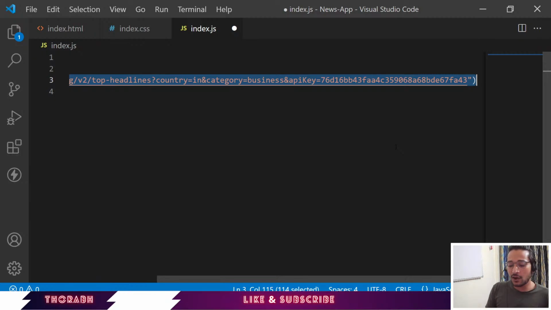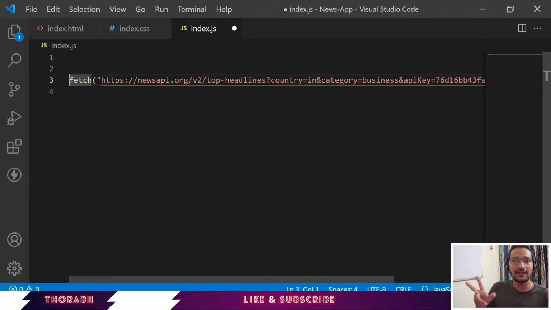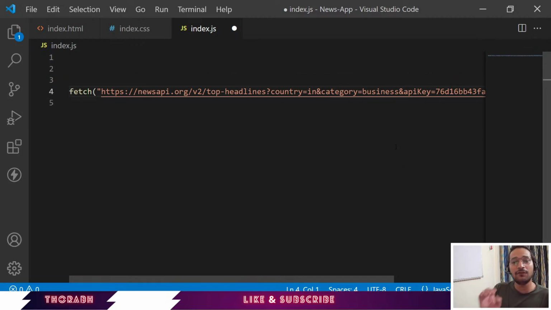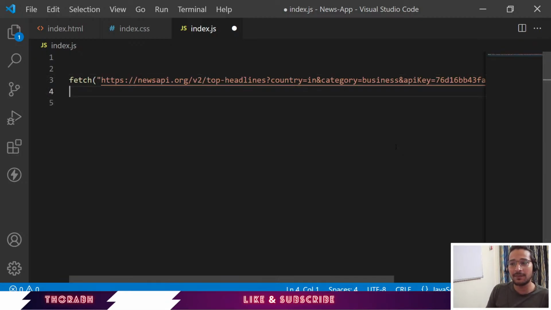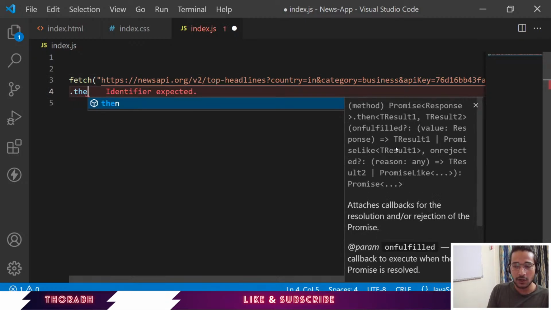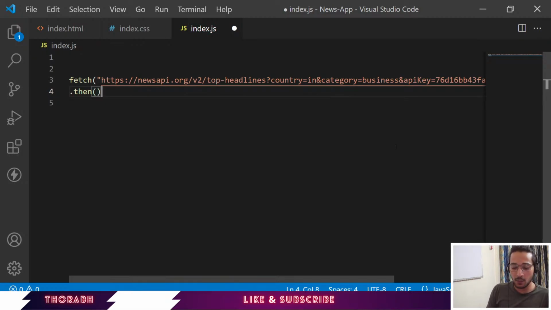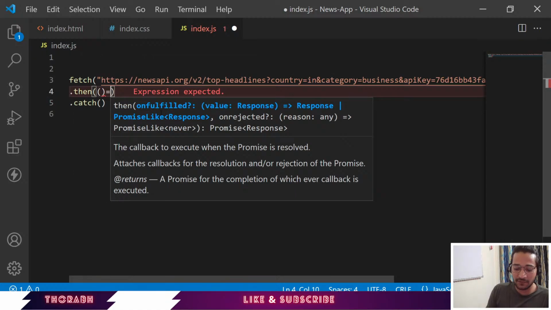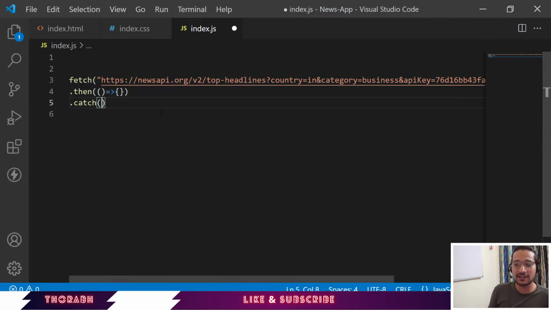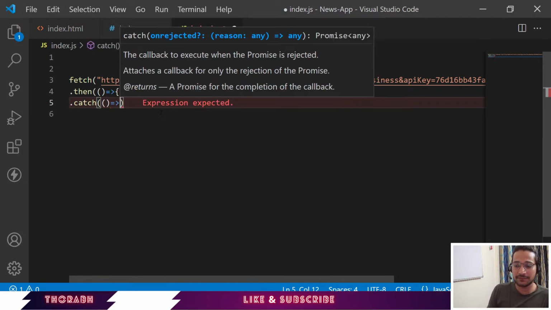Okay. So once I call this URL using my fetch, there are two things that can happen. Either it is successful and gets the data, or it is unsuccessful and gives some error. So we have two functionalities to handle them: one is dot then and one is dot catch. If it is working perfectly fine, this function will be called. If it is giving some error, this function will be called.